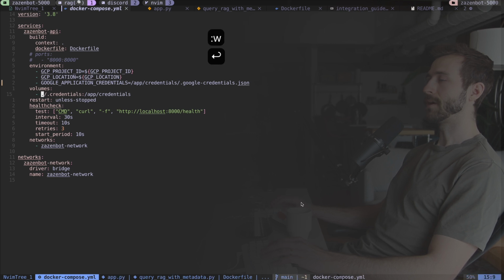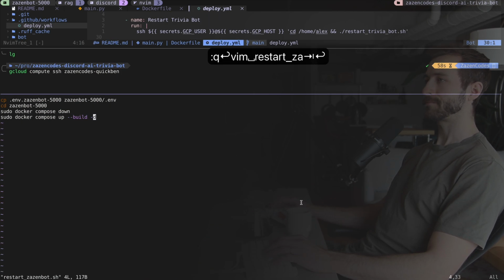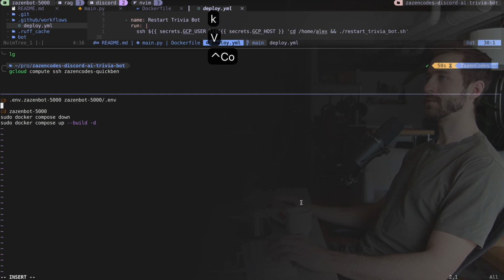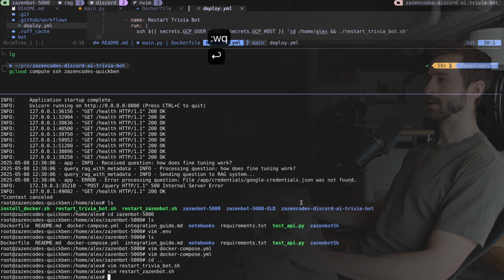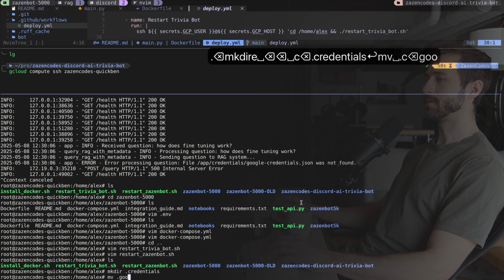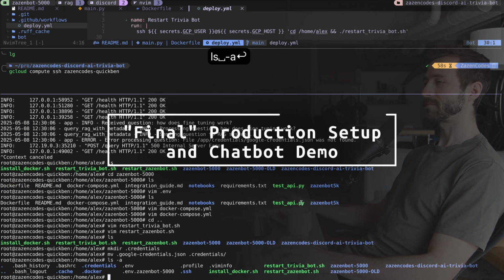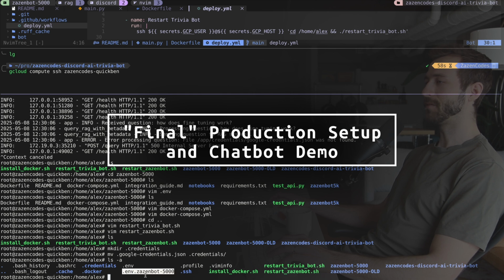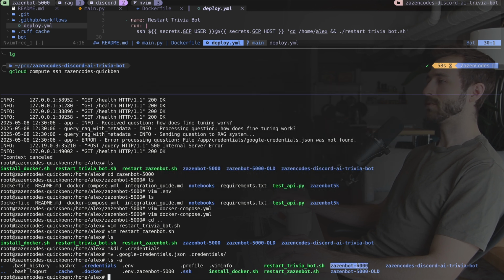So I need an extra step, as in this step here, I need something similar. So I need to say copy recursively credentials into this Zazenbot 5000. That should work. I'll need to create that. And then I'll need to move my Google credentials inside of that. Okay, so now what's happening is I have this environment file, which I need to copy into here when I deploy it. I also have this credentials file, which I need to copy into here as well when I deploy it.